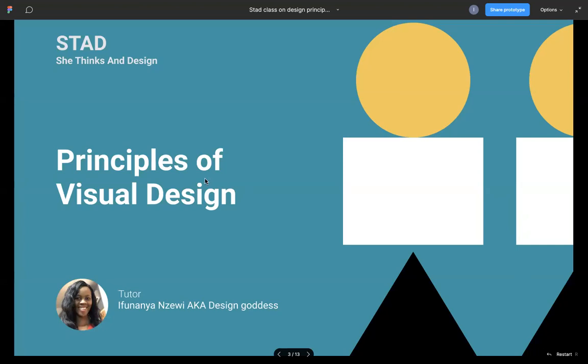Okay, so principles of visual design. This principle of design doesn't just span UI/UX design, but also graphic design, whatever kind of design you are doing. When it comes to visual, visual means something you can see, design, right?